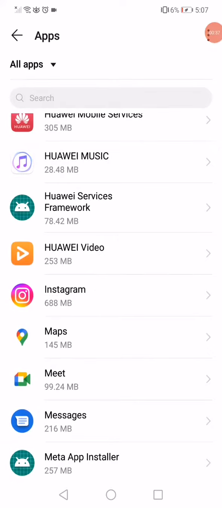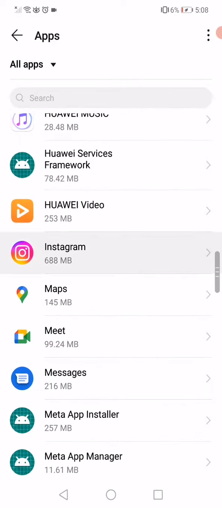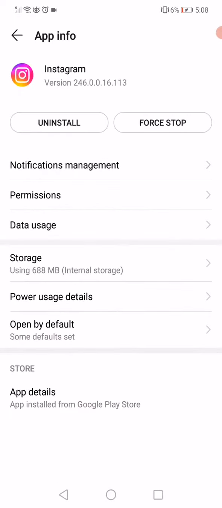Now right here on this page you will find all the apps. As you can see, just scroll until you find Instagram. Click on it. This is the app information page. All what you have to do on this page is so easy and simple.